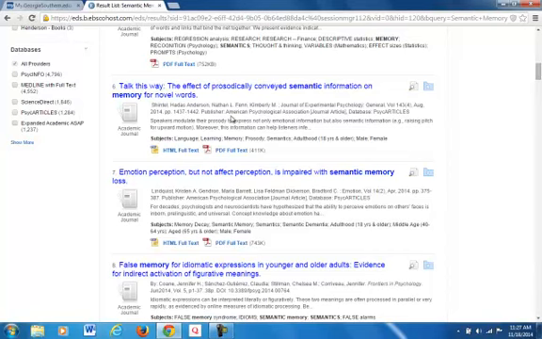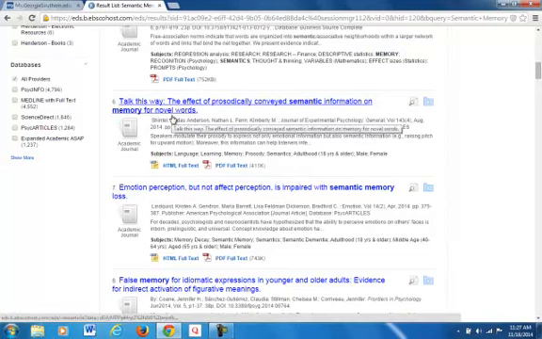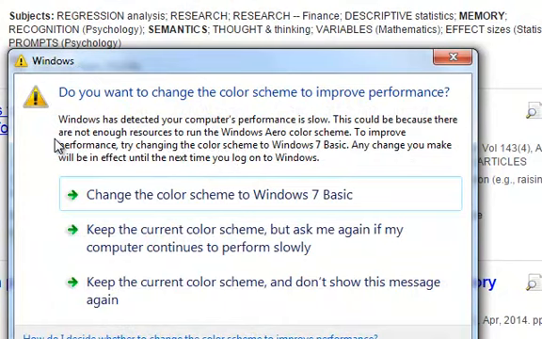So then, when I do find an article that I think might help me, like Talk This Way, the effect of prosodically converted semantic information on memory for novel words, that seems like something that might help me.